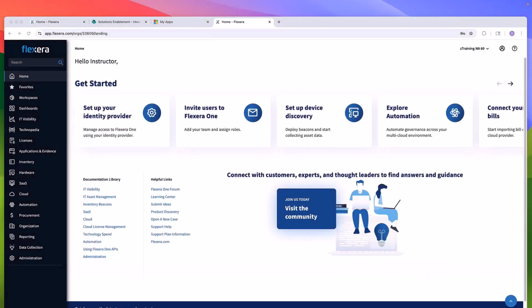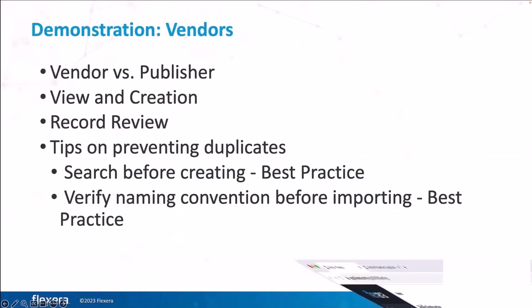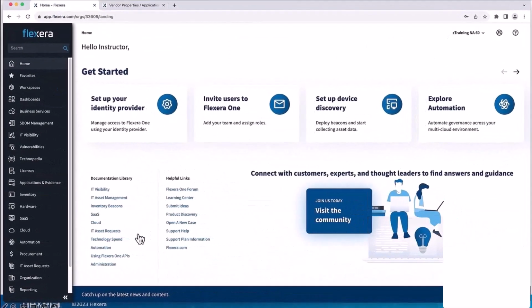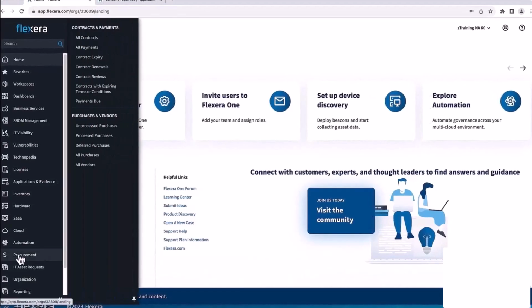In this video, I'm going to walk you through a field-by-field review of the ITAM vendor record in Flexera 1. The credentials you will need to perform these functions in IT asset management is the default operator role or higher. Let's get started. From our procurement menu, our only vendor view will be all vendors.